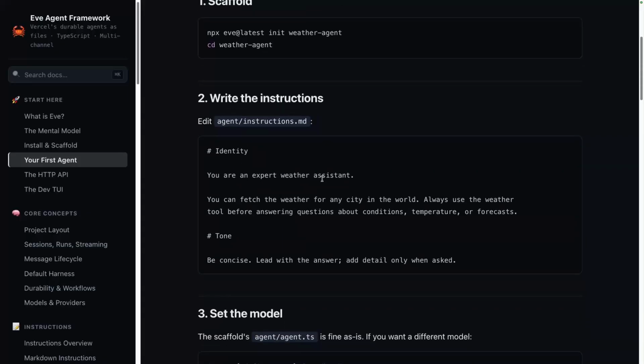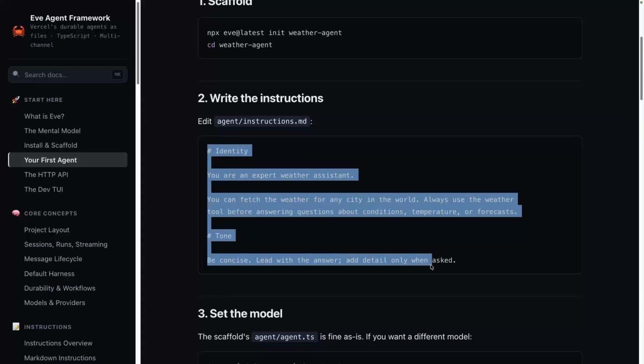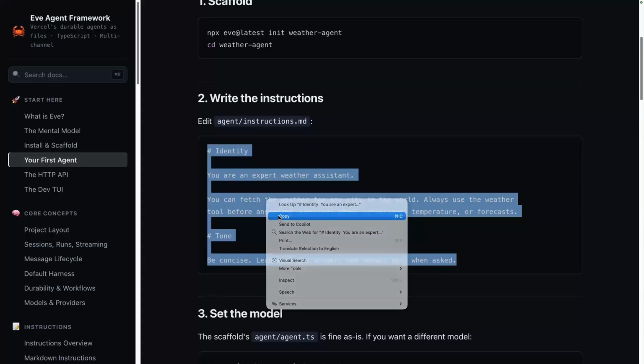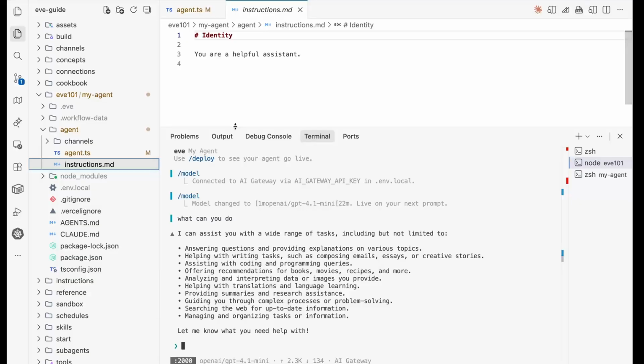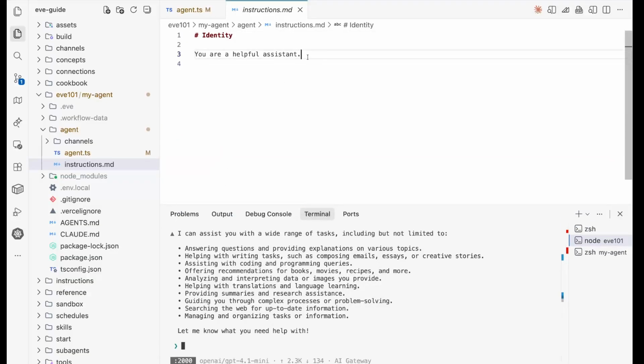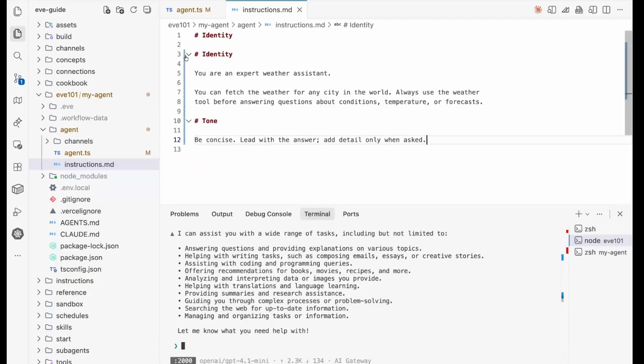You are an expert weather assistant. You can fetch weather for any city. Always use the weather tool before answering questions about conditions. So you see, this one, we're going to take this one now. I'm going to copy it and use it here to update our instruction.md. So within here, I'm going to update this instruction.md with that information.